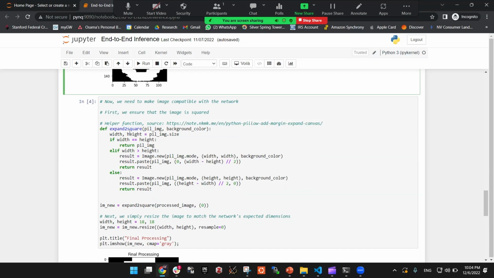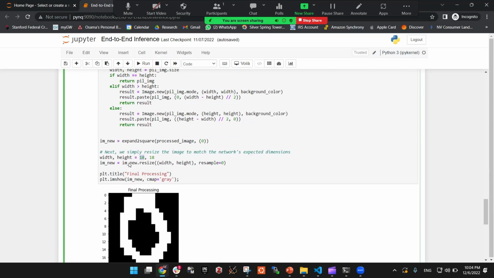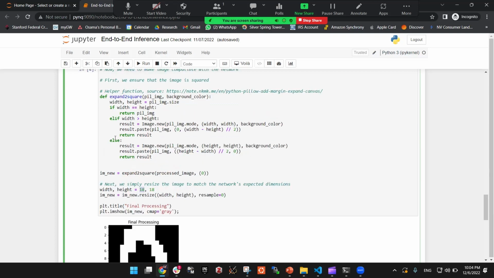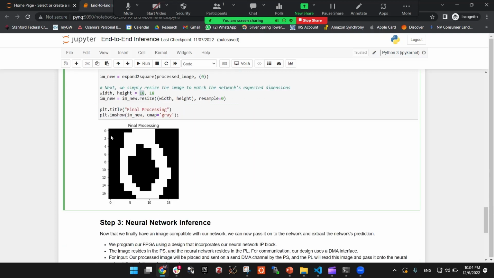We have a simple function that can firstly resize the image to our desired width and height, which is 18 by 18. And then for all of the remaining pixels, it just expands the image and appends zeros, or black pixels, around the corners to make sure that the image is squared. So now you can see after the final processing, we have a nice 18 by 18 image that has been pre-processed, cleaned, and now fully matches our neural network's expectations.